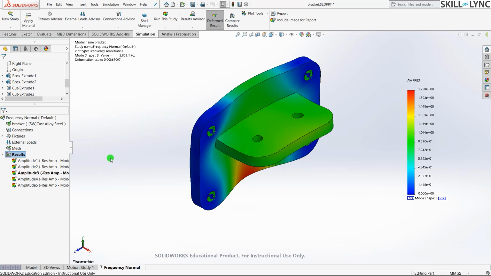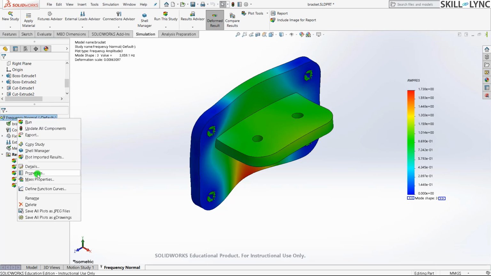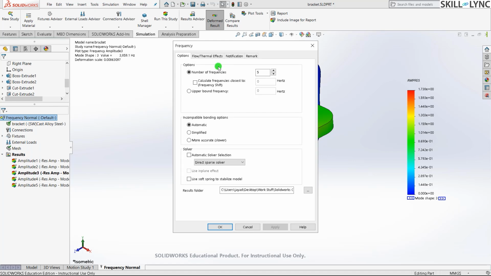We can also define how many modes we want in our simulation. So to do that, we need to go to the title here and right click on this and select the properties option. So as you can see, by default, we have the number of frequencies radio button checked here. And by default, we have the number 5 here. So the default is to calculate the lowest 5 frequencies which will occur to the bracket.